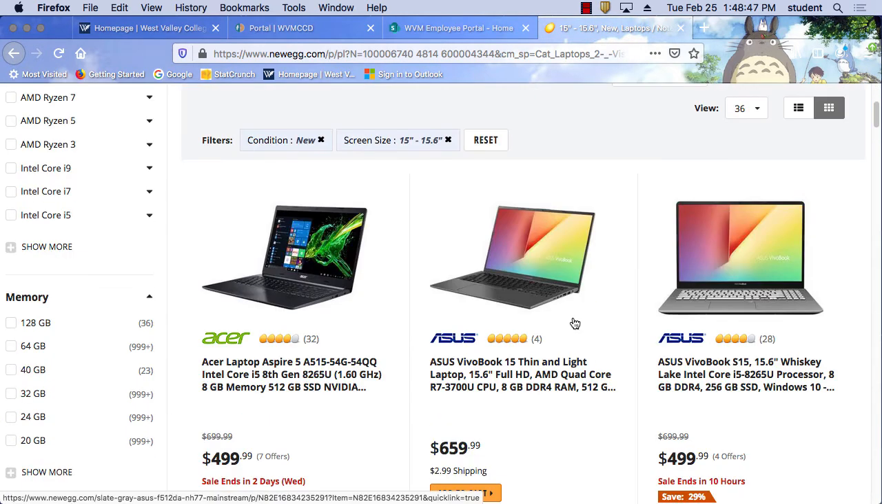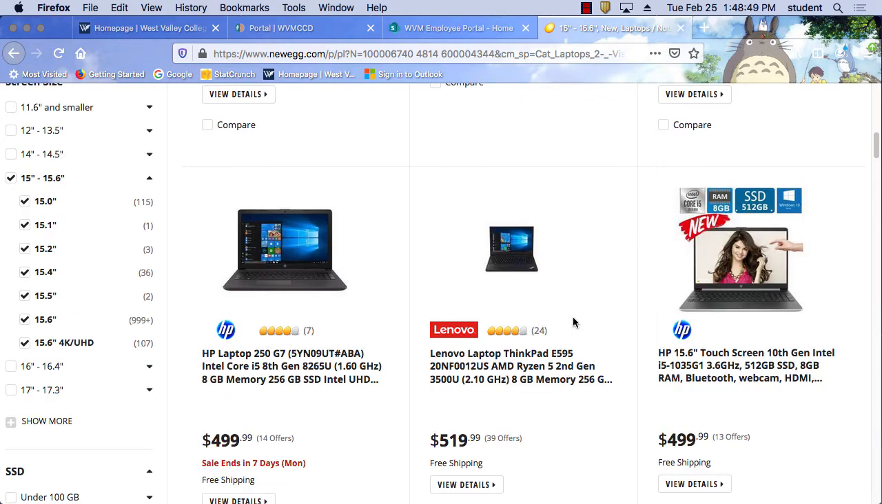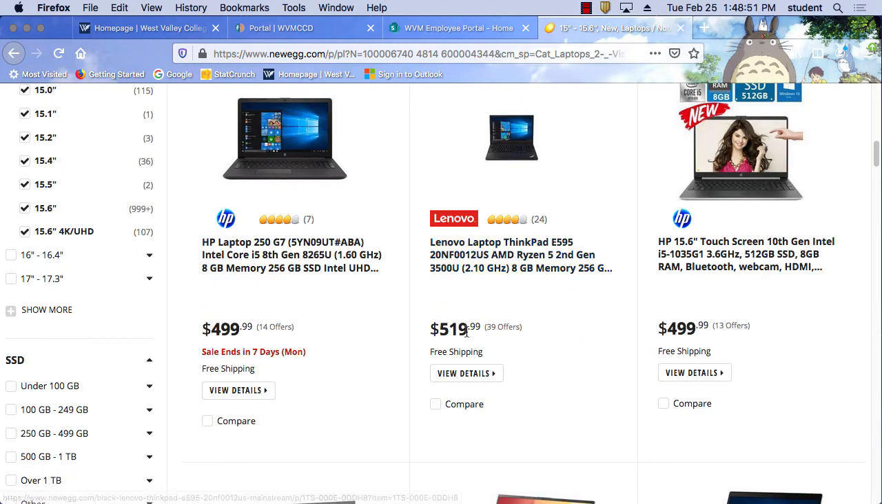Here we go. Here's some 15-inchers. Which ones do we want? Do you want to do Lenovo? Oh, look, it's only $519. Look at that. Wow. This has a touchscreen. Does Mac have a touchscreen? No. That might be kind of cool.